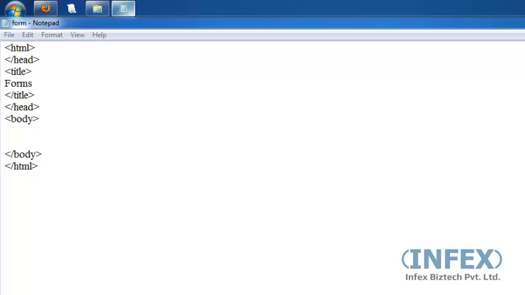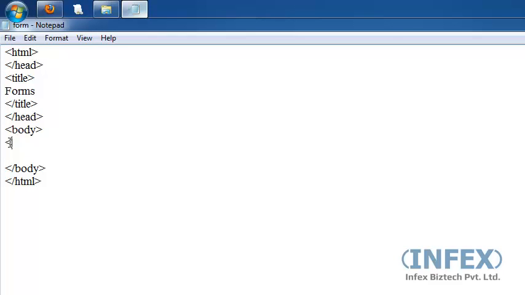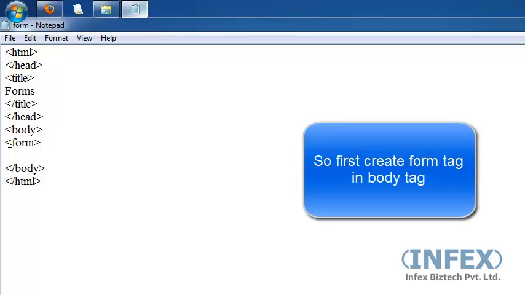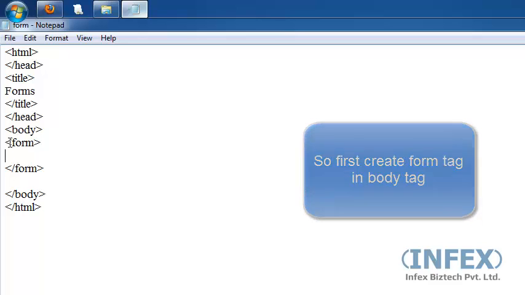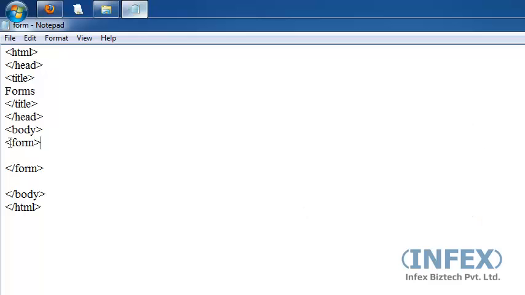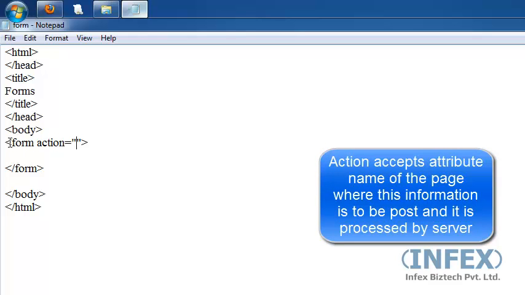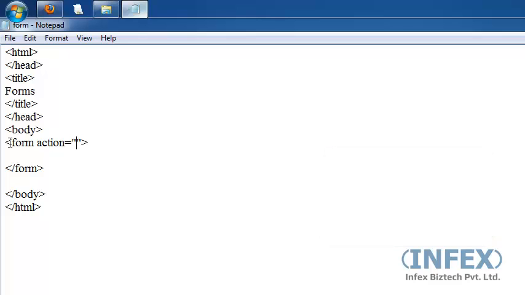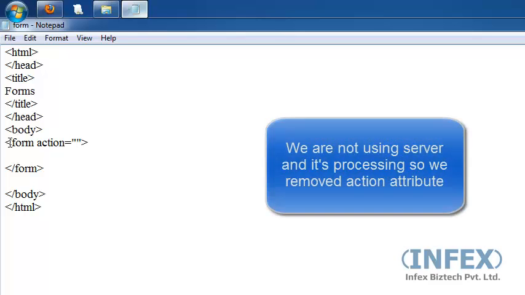For creating form, the form tag is used. So first create the form tag and complete the form tag. Form tag contains one attribute called action. In the action attribute, we have to pass the name of the page where you want to process this form. Generally when we are using a server, then this action is used, but currently we are not using a client server application, so we are not using action.